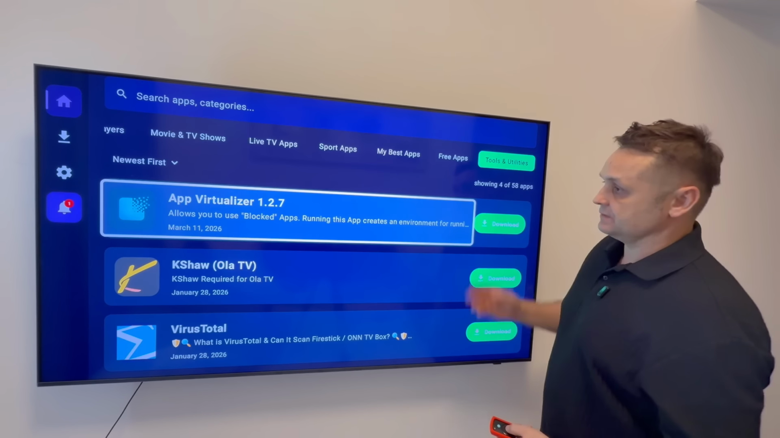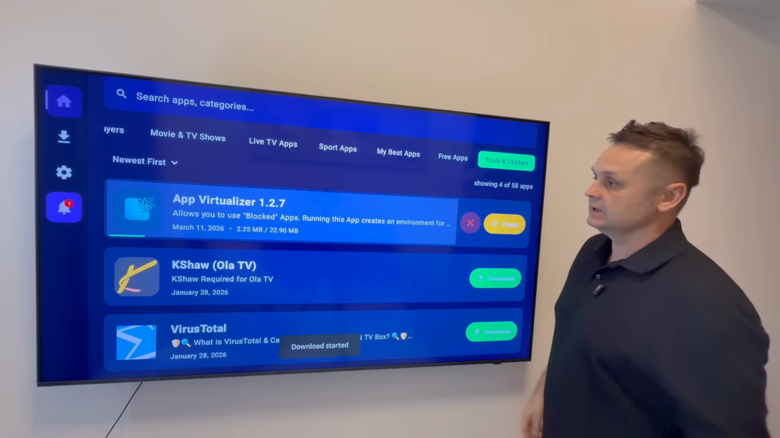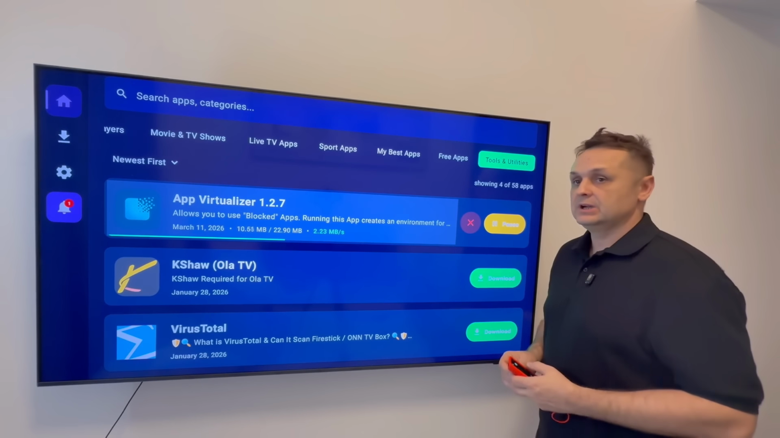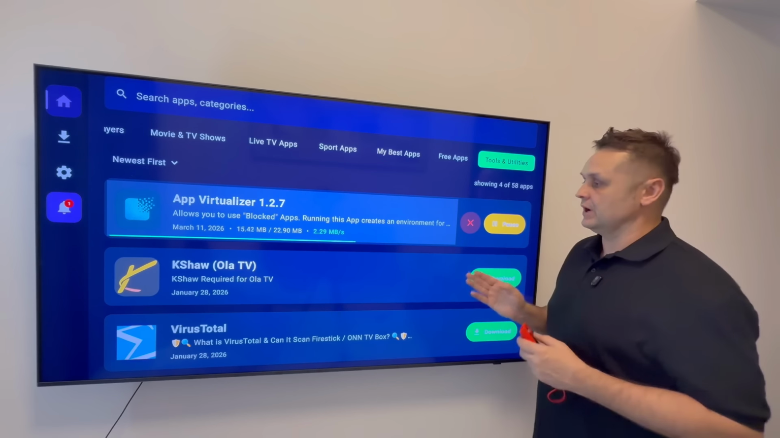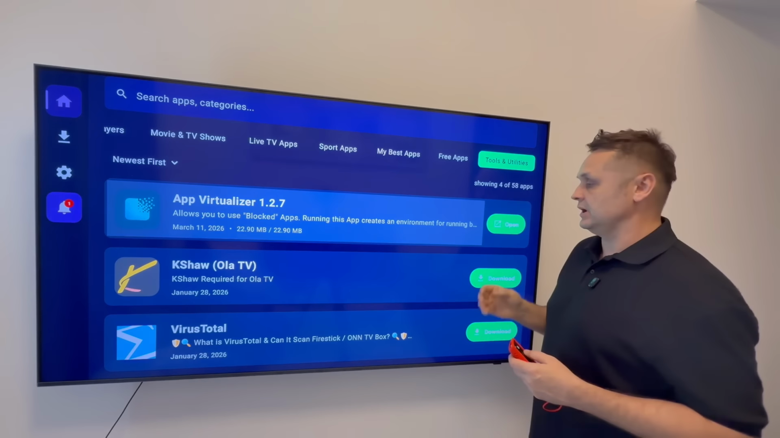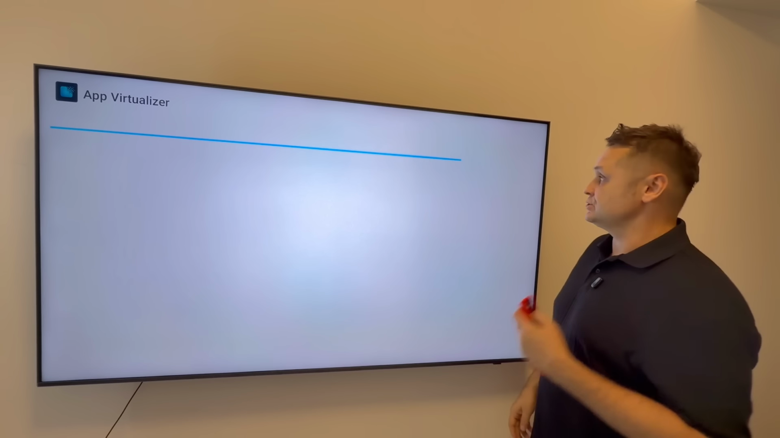And you see here we have a couple of things. So the first one I'm going to show you is the app virtualizer. So I'm going to press the download. And this one can virtualize apps in a virtual environment, meaning if they're locked out, you're going to run them in a virtual environment. I'll show you how, okay? And if that doesn't work, you can try the cloner app and cloning the app as well. So there's two ways of trying to unlock the apps to continue enjoying them.